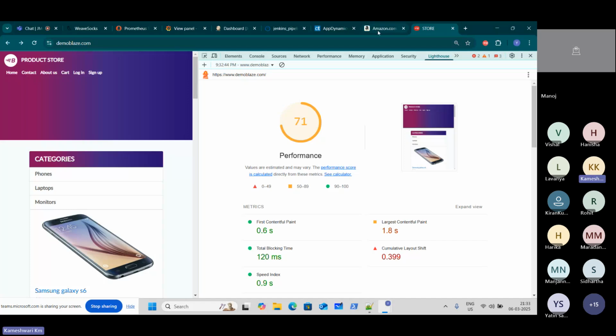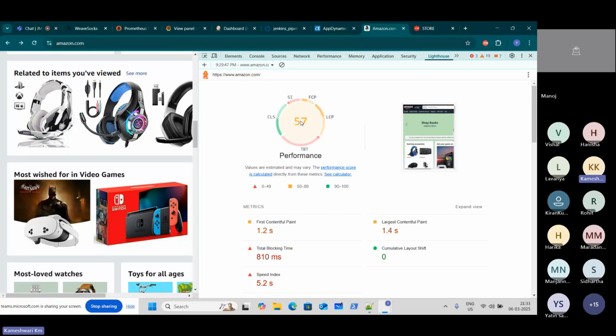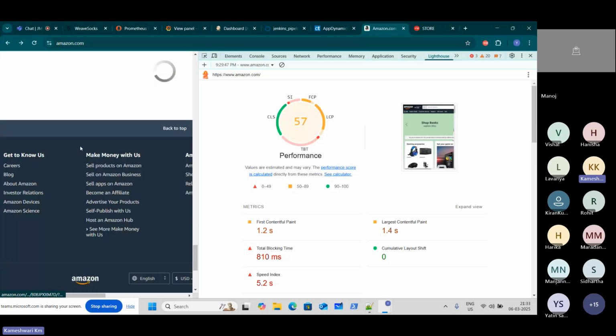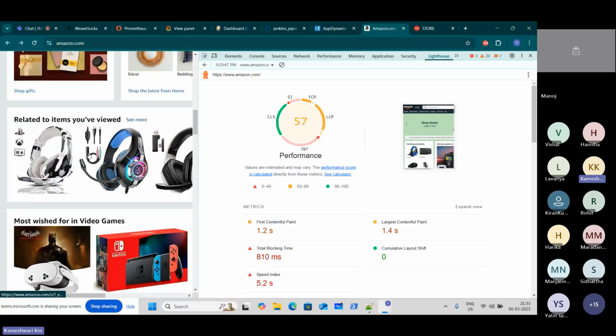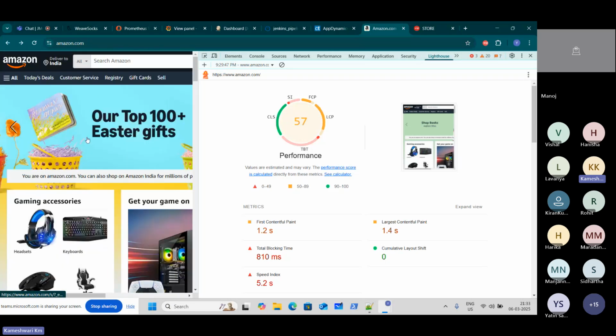And for Amazon, a 57 score is a good score. There's a reason behind it. Why am I saying 57 is a good score? The number of users is more, and see how heavy it is. So many images, so many links, and it's such a complicated, sophisticated application.